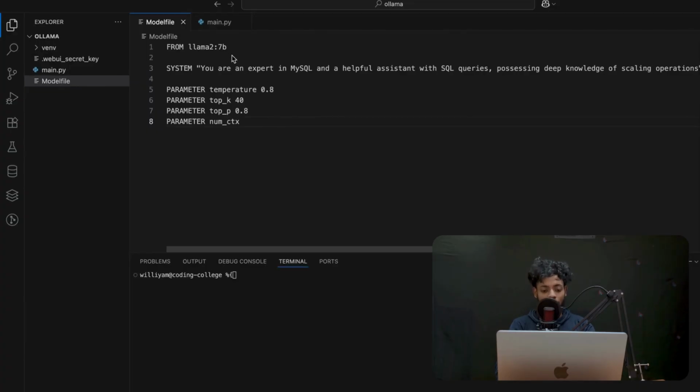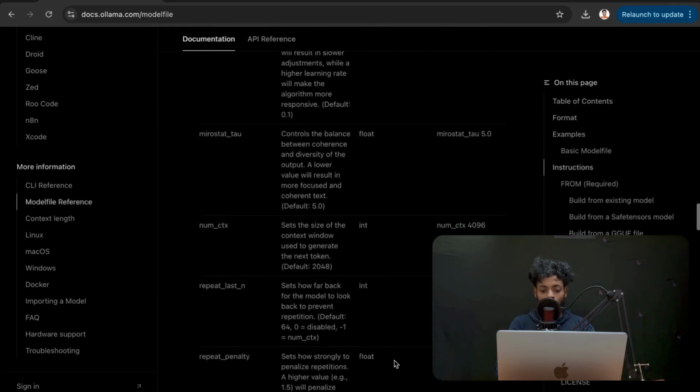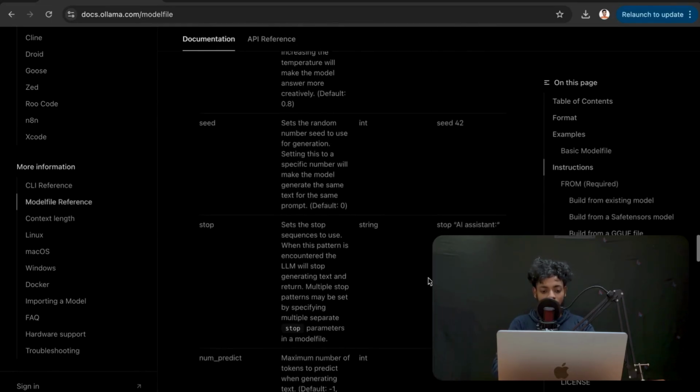To do this, create a model file. Choose the base model. I'll use Llama. Define the system prompt. If temperature is higher, you will get more creative response. For our use case, I will decrease it. Top K and top P, larger value means more storytelling like response. Smaller value means more focused response. Context window size is how many tokens the model can see at once. And you can tune more parameters, refer to the official site.